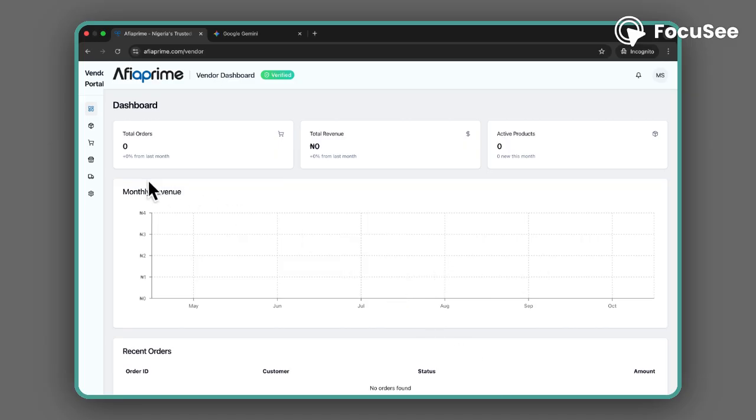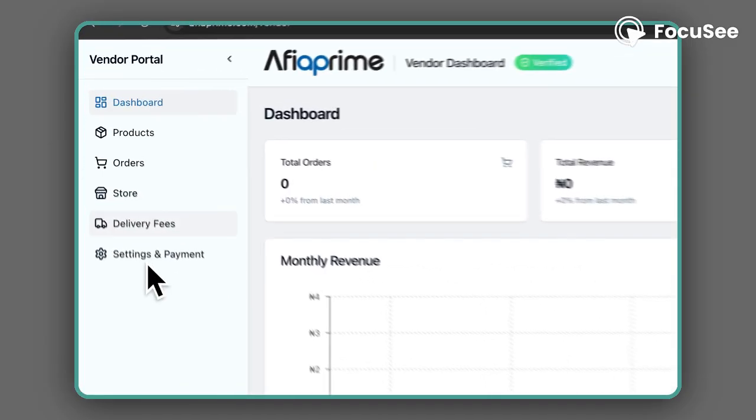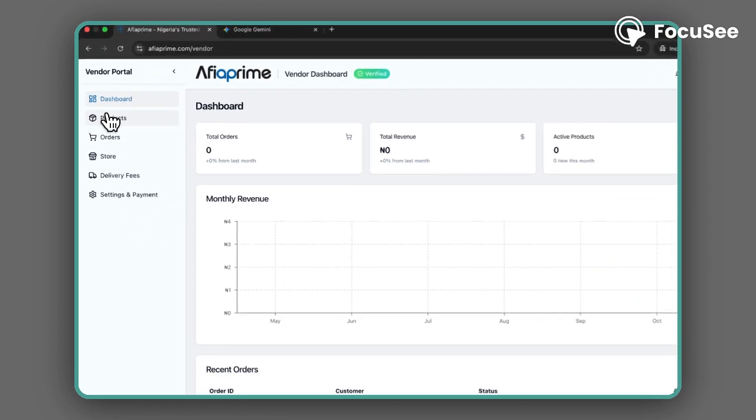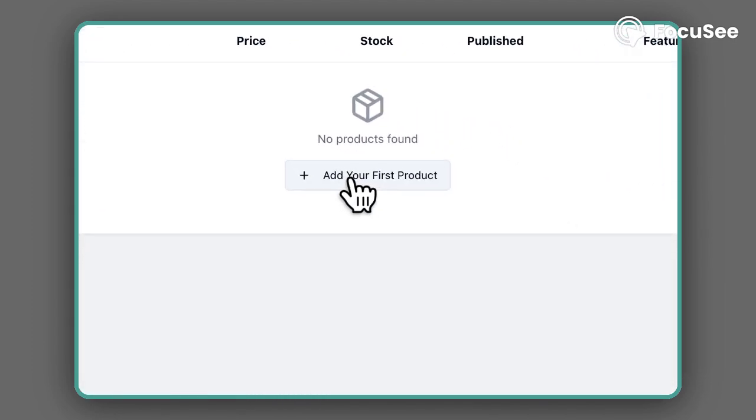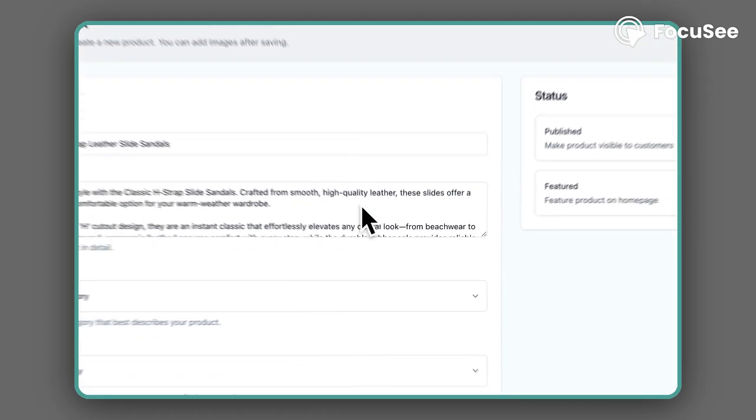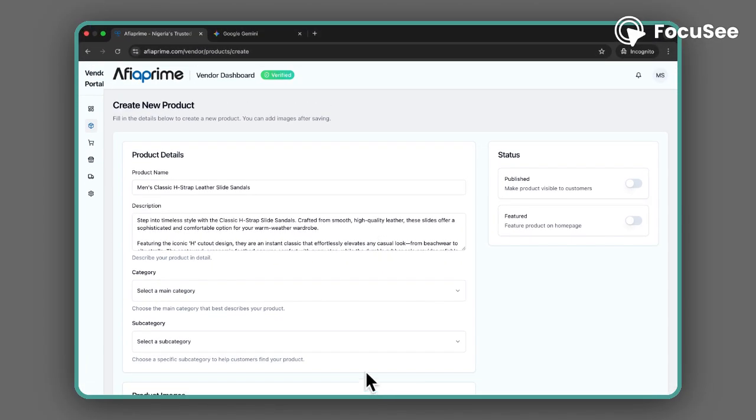Okay, so the first thing to do here is to go to the left pane on this menu and go to the products page, and you click on add your first product. So here we just have to create product details.